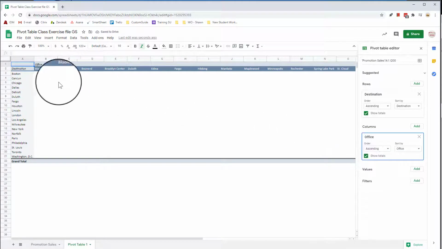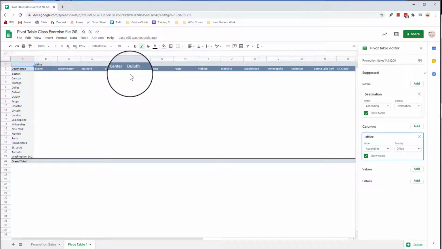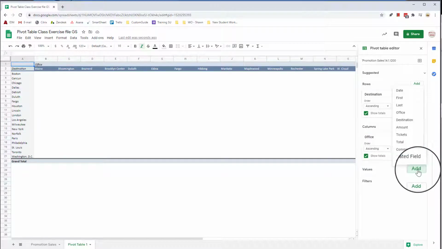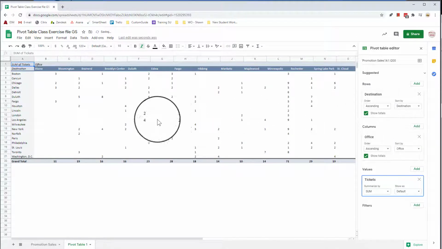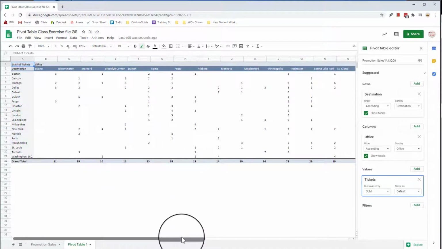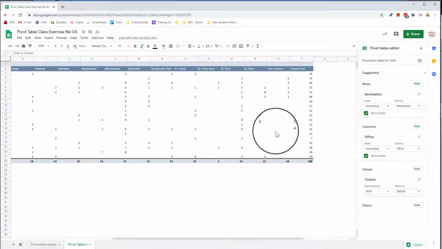Now across our column headings, we see the different offices that we have salespeople at. For values, we come here to value, and we want to look at the number of tickets sold for each destination from each office. So we select tickets, and it fills it in. Now we can see that the Blaine office during this time frame sold 11 tickets. You can scroll across, and if you go to the very end, you're going to see a grand total by destination. So that is how you create that basic pivot table.